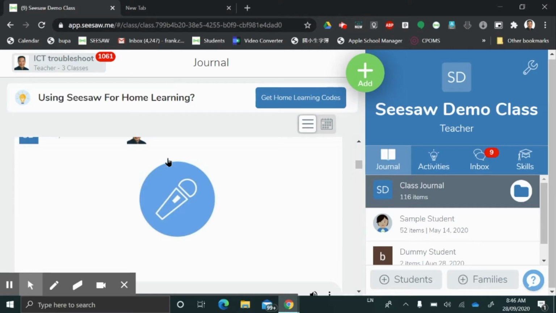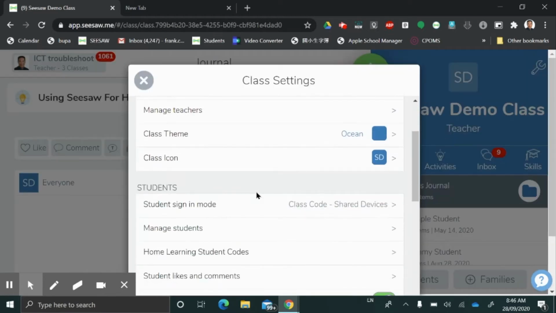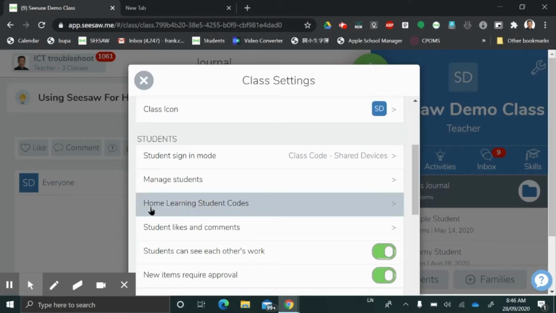Now, as you can see, I am in the Seesaw application on my PC. In order to print out the home learning codes, you need to be on a PC rather than an iPad. There are two ways to print out the codes. The first is to print it out via this big blue rectangular button here. The second way is to select from the wrench. Once you're here, scroll down and go to Home Learning Student Codes here.